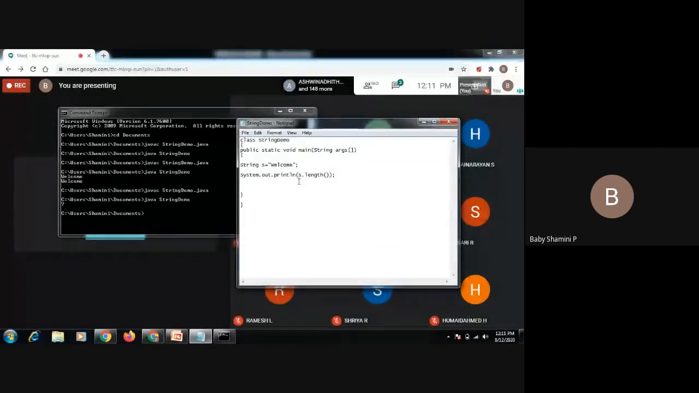And the next one is concatenation. How do we perform concatenation of two strings? If you want to perform concatenation, we need to create a variable. Example: string str1 equal to "hi". I am going to perform a concatenation operation, that is str2 equal to str1 plus s. Again I am going to print str2.